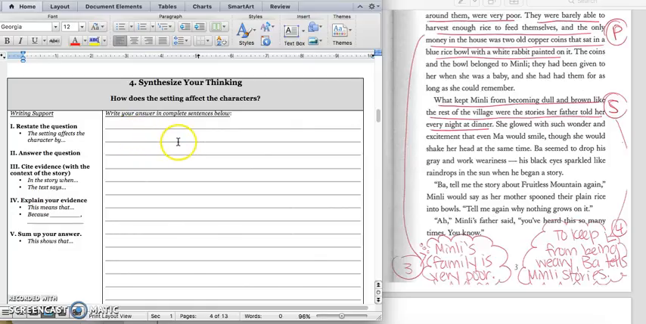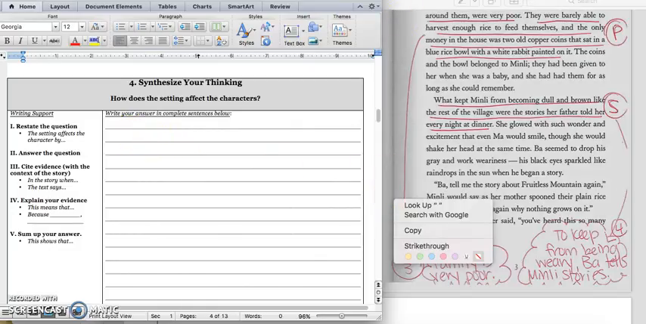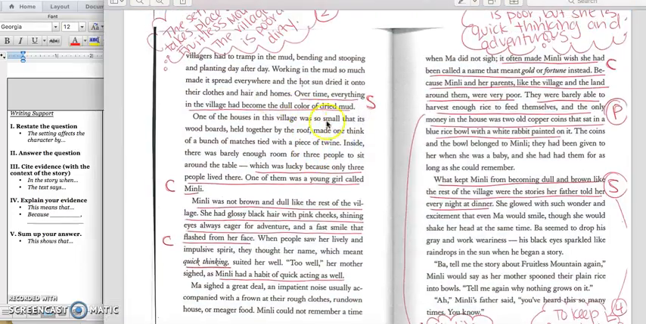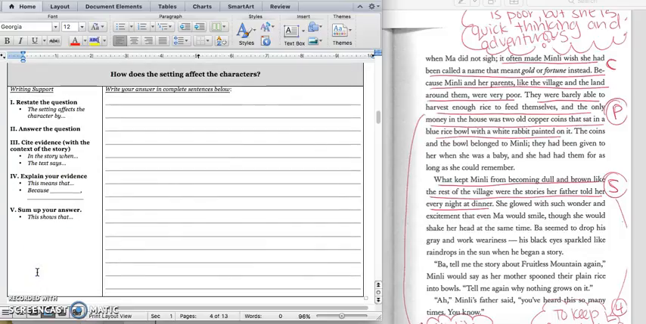Min Lee's family, and then you need to talk about how Min Lee's family lives in the village that is dull, the color of dried mud, and they don't have enough rice to feed themselves. Those are 2 quotes that you could use that we have underlined. And then you would need to explain why this means they're poor and how this shows the effect that it has on them.